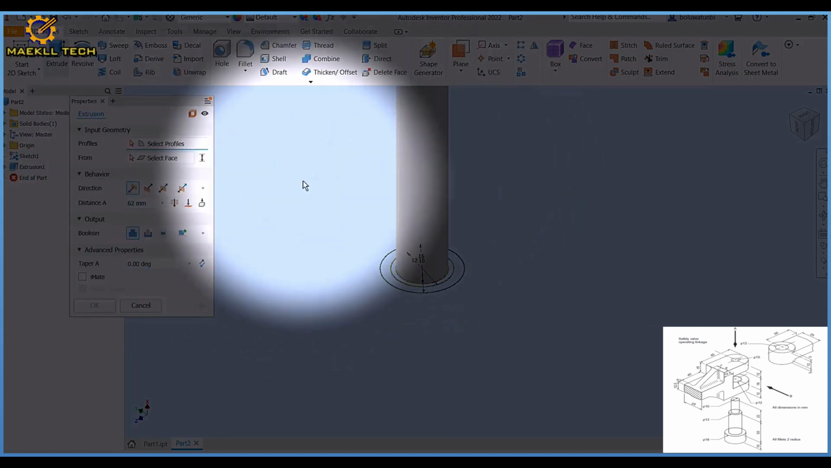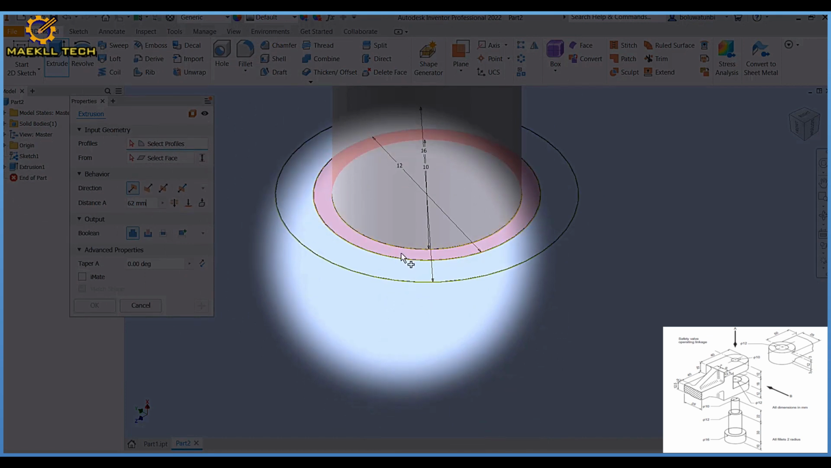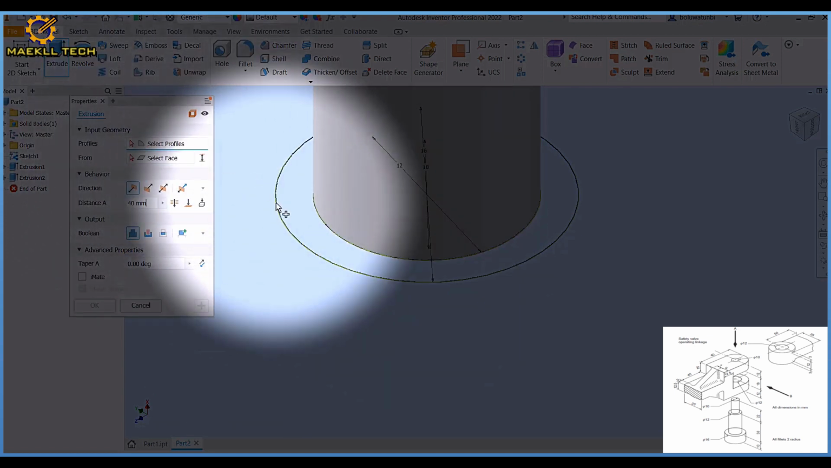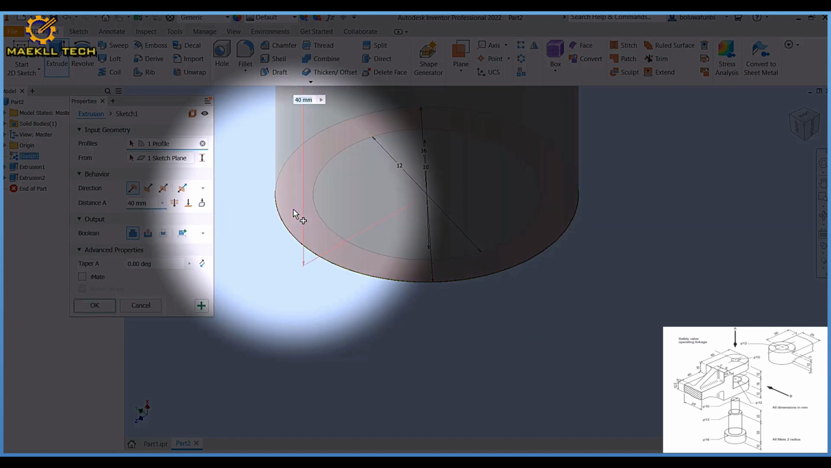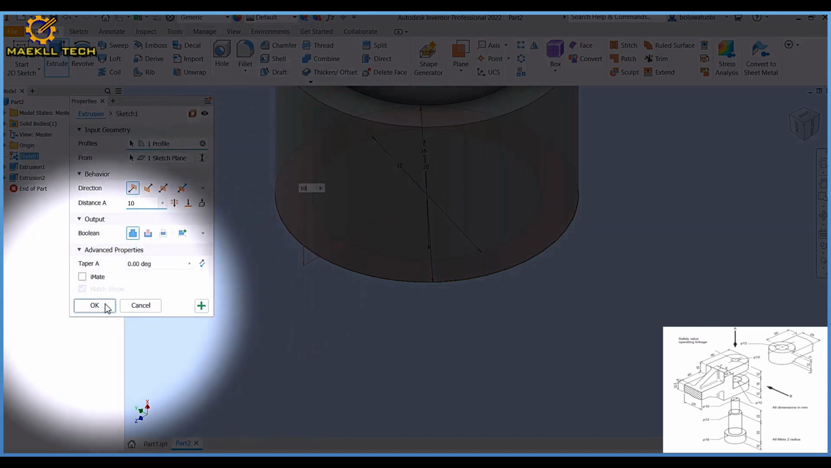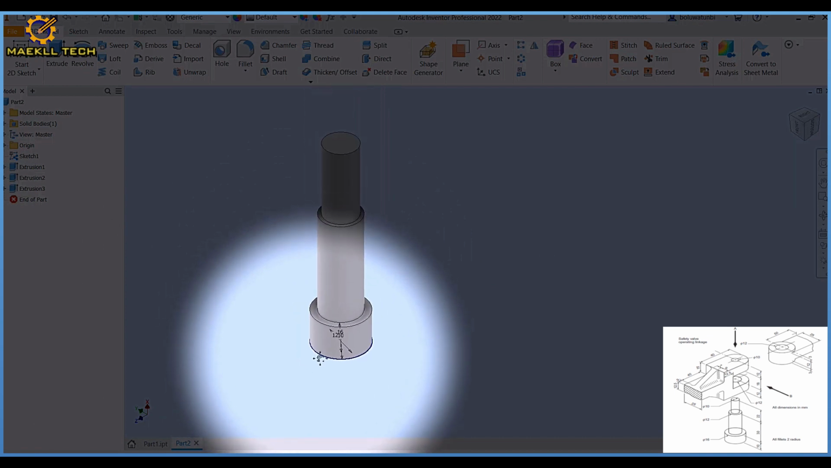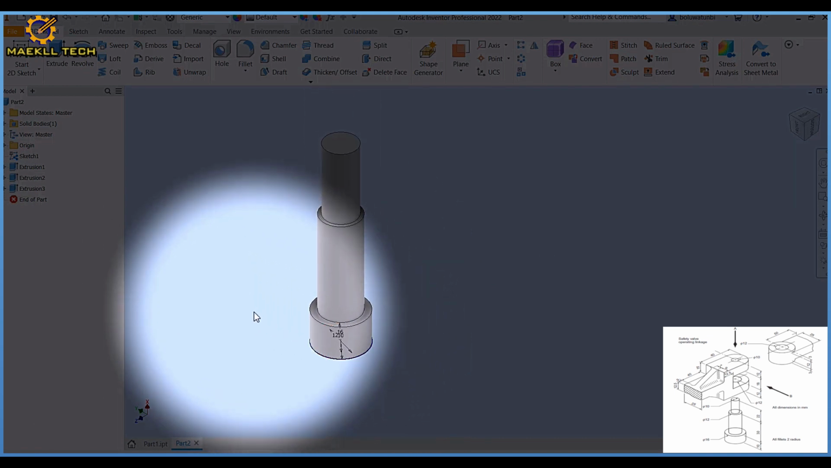Okay, I'm going to pick extrude. So I'm going to pick the circle of diameter 12, at a distance of 40. Enter. Alright, then extrude again, the circle of diameter 16 at a distance of 10. Enter. So having it in this order, I'm going to do a slight modification to this drawing.